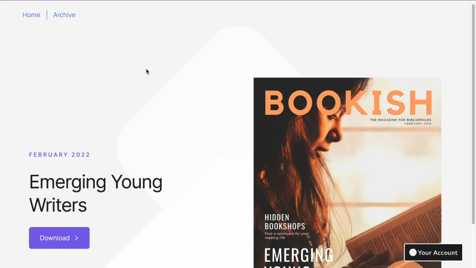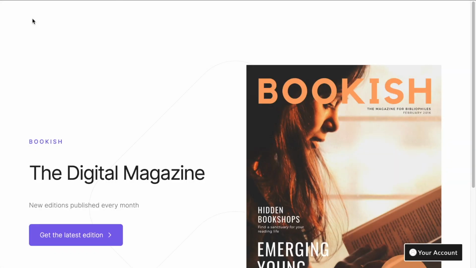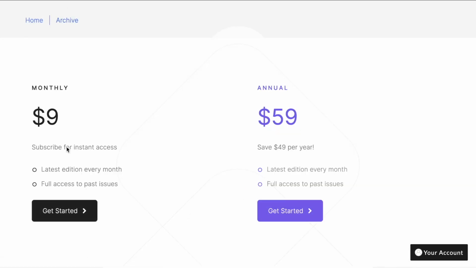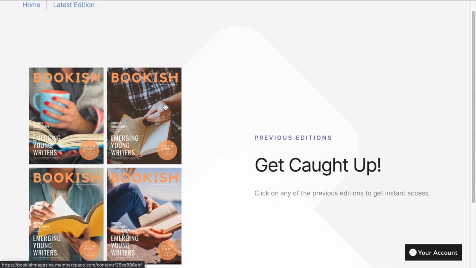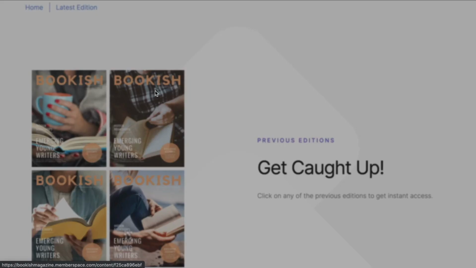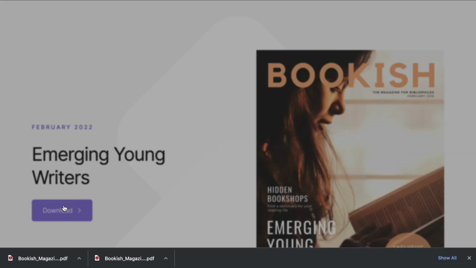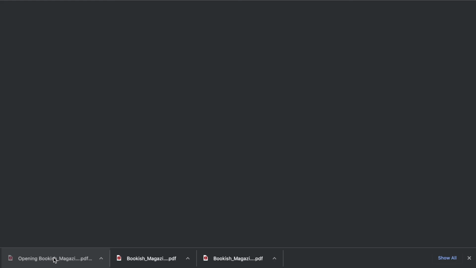So we head back into our site and just refresh here. So I can see that from the home page, I can get to the latest edition. I've already signed up. So if I go to the archive, let's see if I click on any of these editions. Great, so our magazine downloaded. Let's see if we can get all of our editions here. Perfect, so those are looking good. If we go to our latest edition and click download, we can get our latest edition as well.